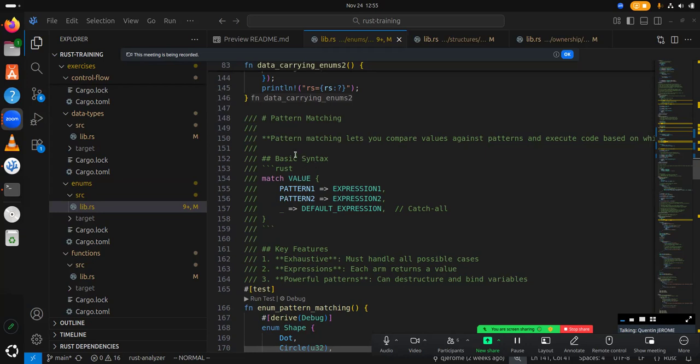An interesting thing about the match pattern is that it needs to be exhaustive. So you always need to handle all the possible cases. Even if you define a catch-all pattern at the last step of your match pattern, it means that you agree.